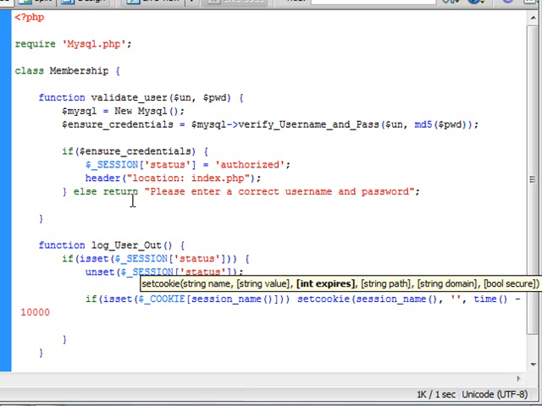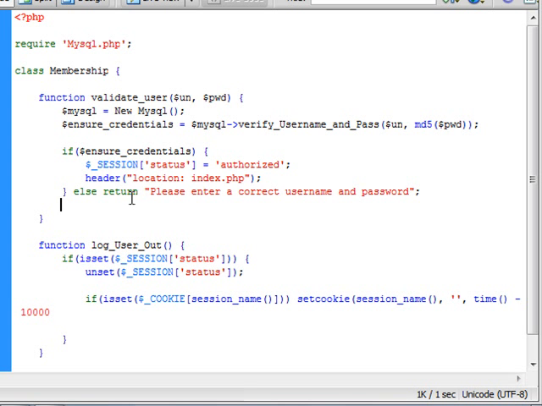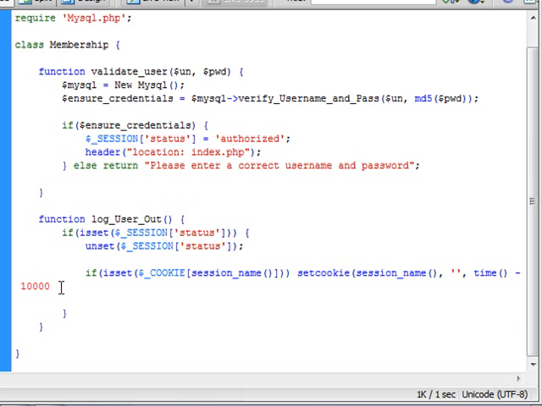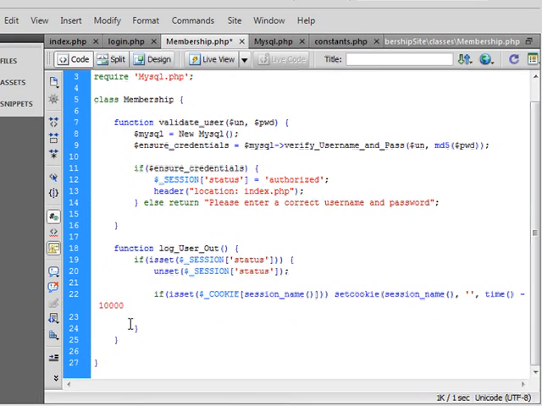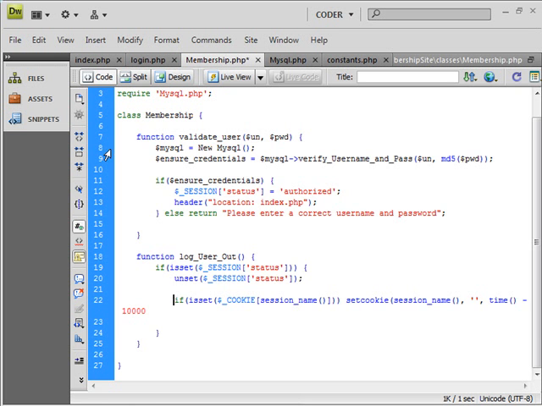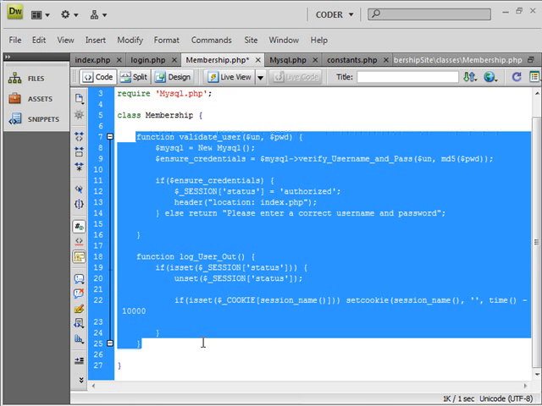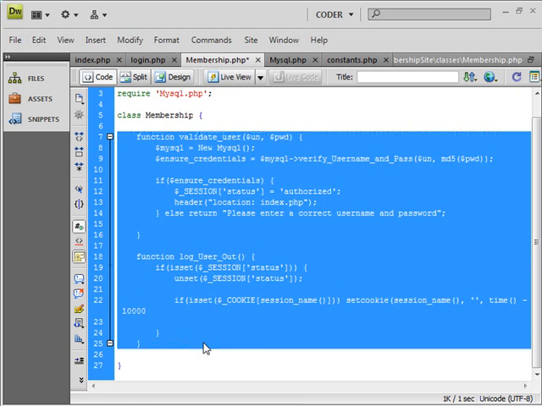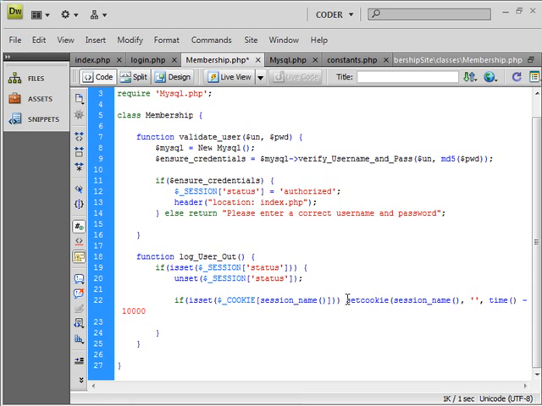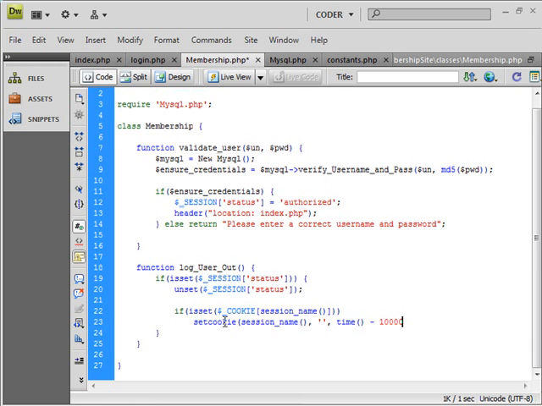That's fine. And let's see if I can zoom out. No, I can't zoom out in Dreamweaver. Sorry about that. So, you know what I'll do is I'll just bring these back. Whatever, who cares? Let's put it on its own line, like so. So if there is a cookie, set a cookie and get rid of it.